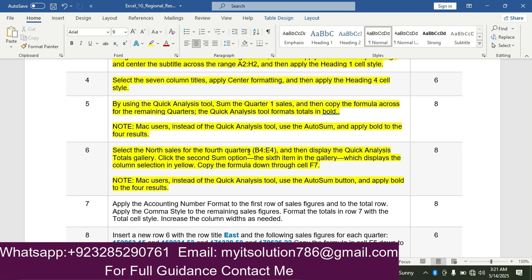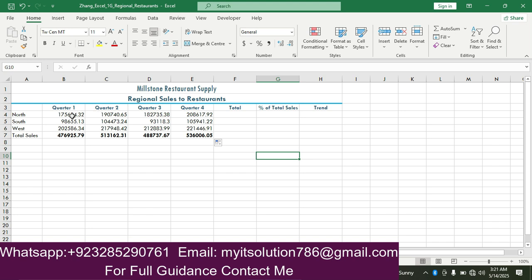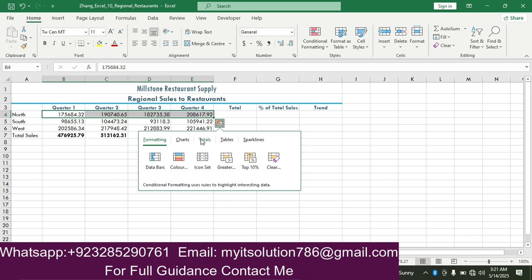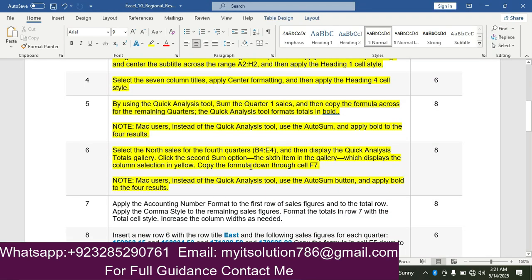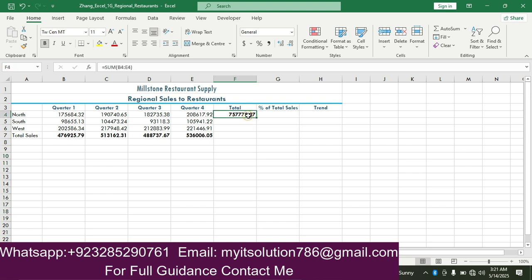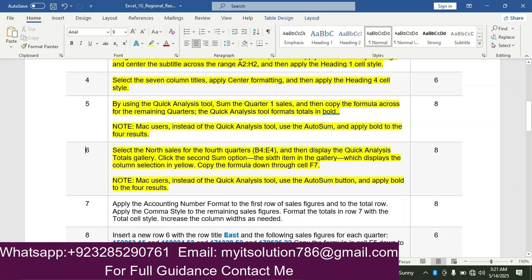So in this step we enter a formula. We copy first B4 to E4. So here is B4 to E4, and in the Quick Analysis in the Totals, here is the second Sum option. So we have done it, and it is also saying to copy the formula to the remaining cells. So we copy the formula to the remaining cells. Our step number 6 is completed.